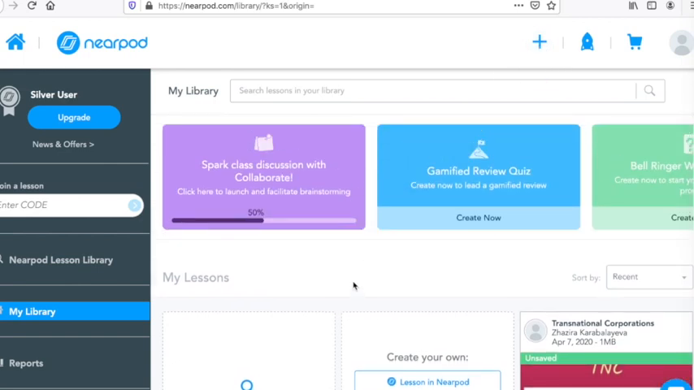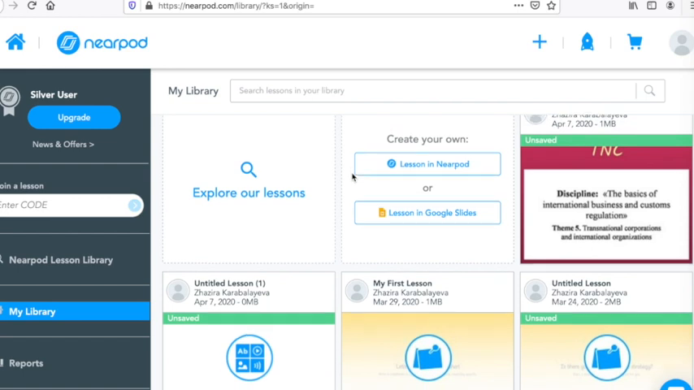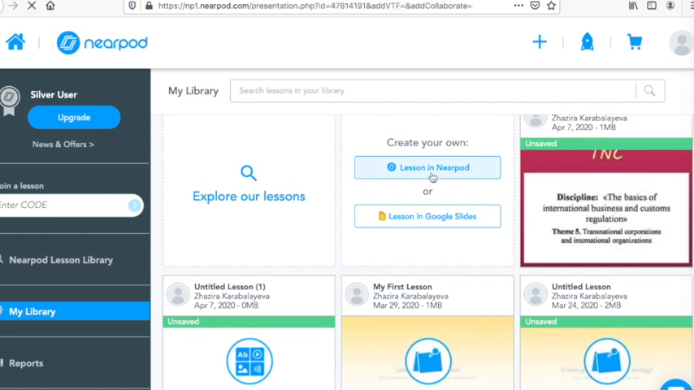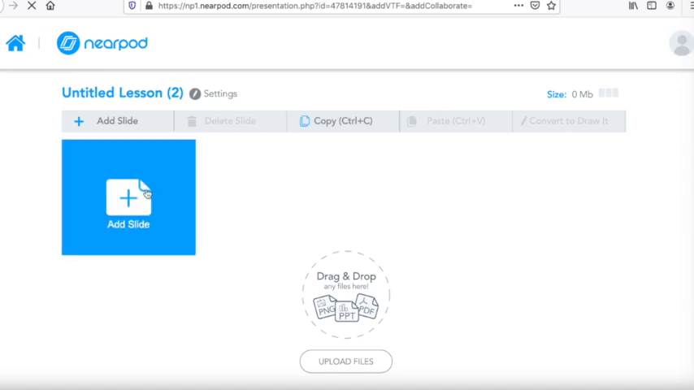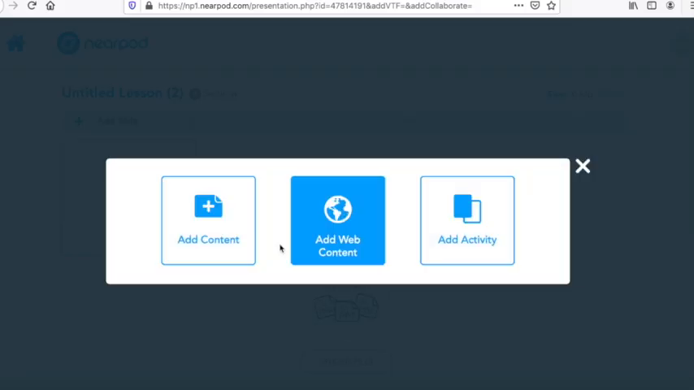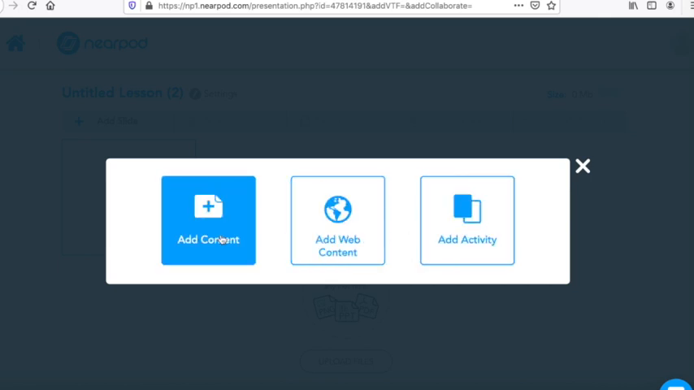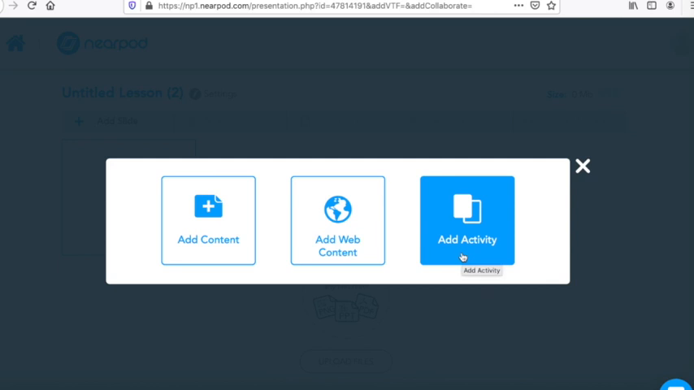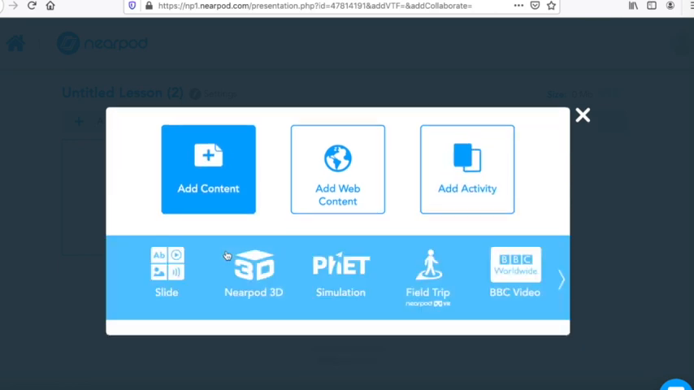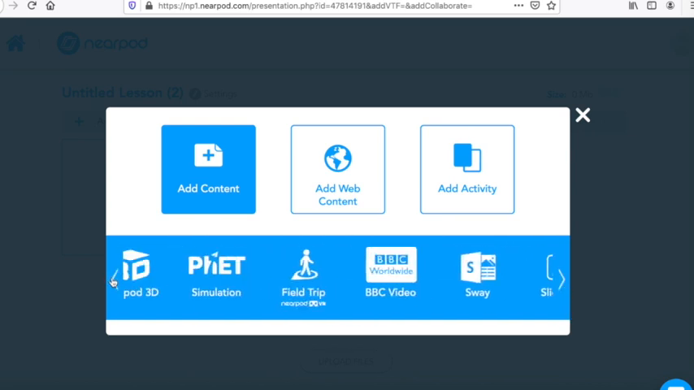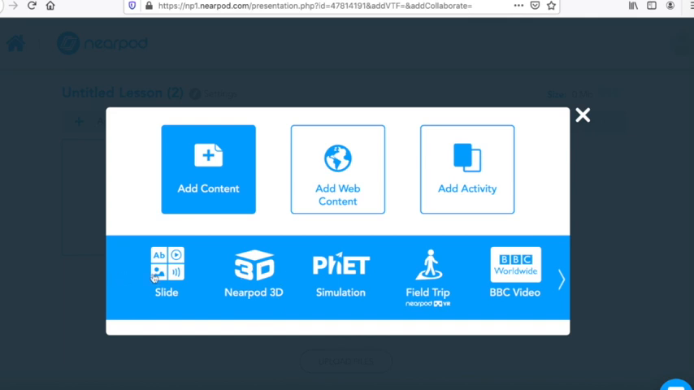We can just start a lesson. This is how we start. What we can do, it works like a slide. We can add content, add the web content, add activity. The one that I use a lot is activity. Those are fun. Add content, of course, we can add slides, we can add some Nearpod 3D simulations. This is like the biggest thing, it's a virtual education that Nearpod has.